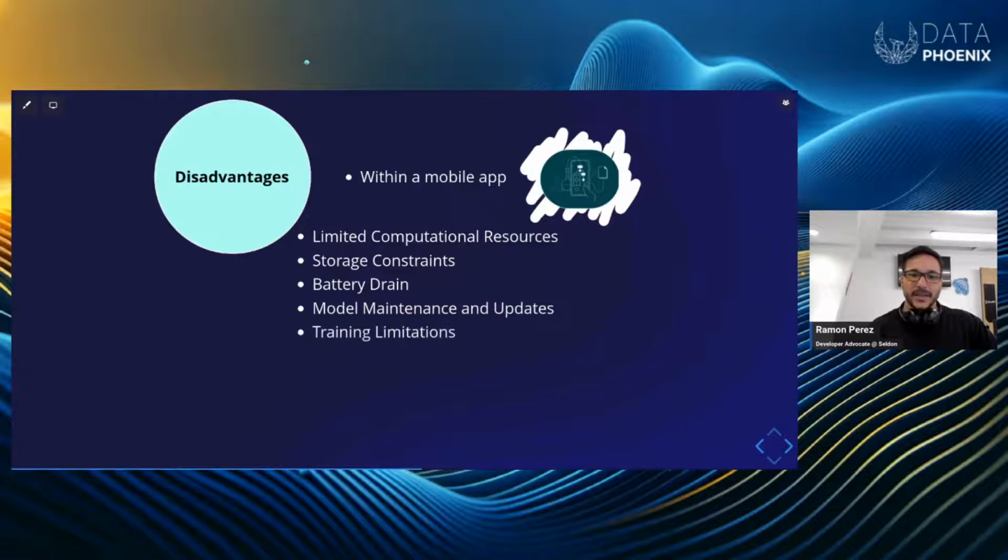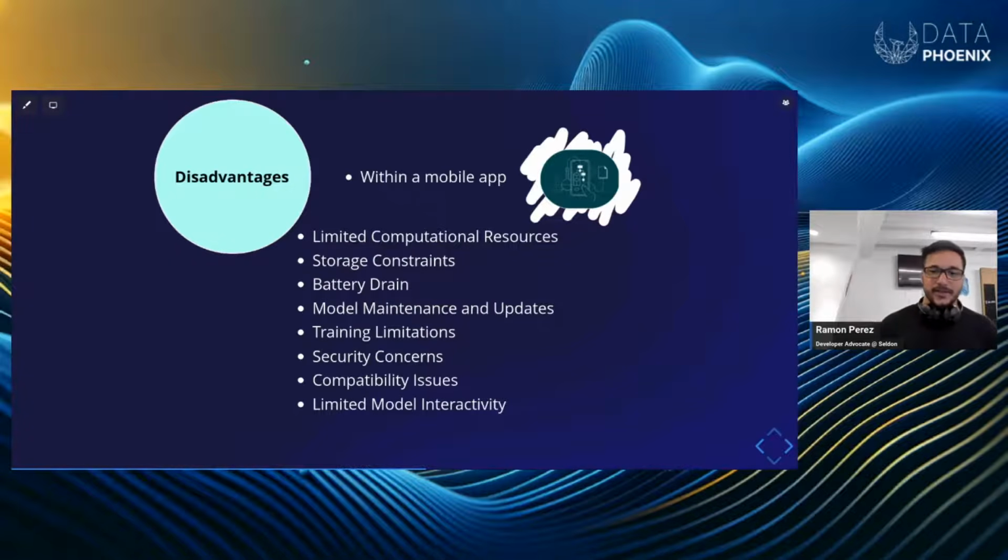Model maintenance and updates are going to happen when you update the app. So similar to the embedded models limitations, training limitations, and security concerns. There could be some security concerns, but maybe fewer than if you have it hosted in its own server. And then capability issues. Also, limited model interactivity. You have a model that does one thing, and if you have a model that does too many things, it becomes a little bit more difficult to monitor the model.